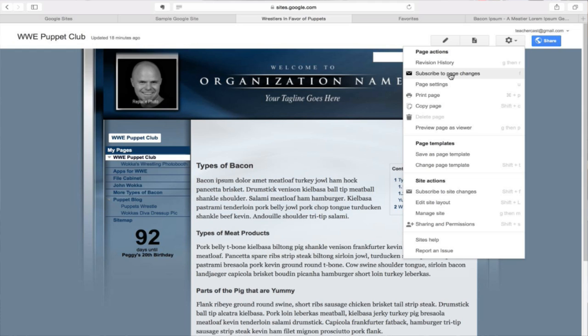Let's say that I'm doing this with a class, and I wanted to see when my students were organizing this, or I can see what kind of pictures Sam is putting up of Waka and wrestlers. Any changes here, I can automatically have an email sent to me. I can save this as a page template. I can change the page template. I can certainly do anything that I need to on this.